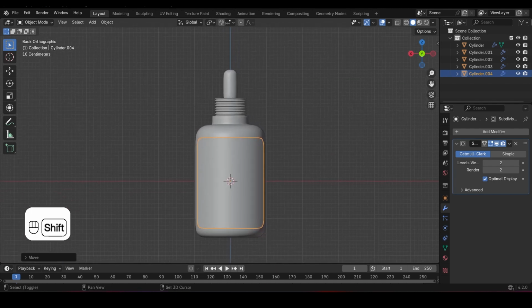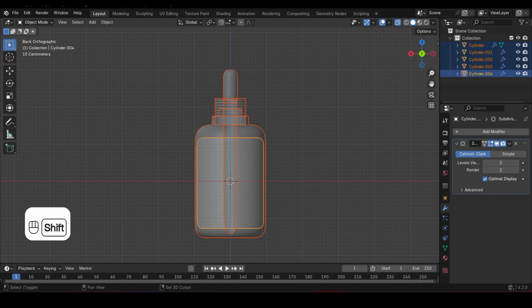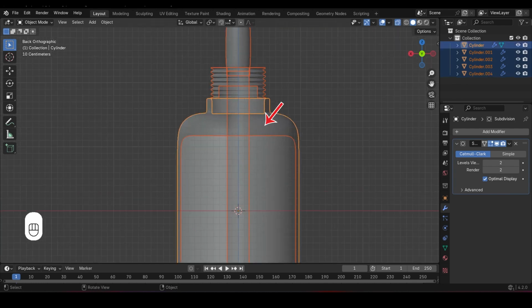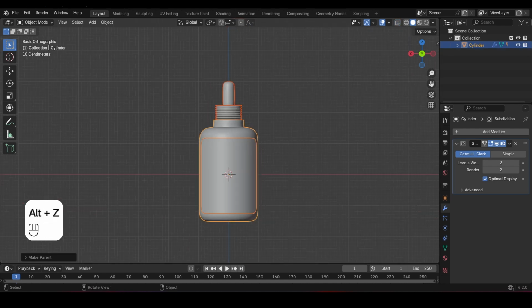Now let's parent everything to the bottle to keep it all together. First, press Alt-Z to enter X-ray mode, then click and drag to select all the objects. Hold Shift and click on the bottle itself so that it becomes the active object, indicated by a brighter outline. Now press Ctrl-P and choose Object, Keep Transform. This will parent everything to the bottle, so if you move the bottle, all parts move along with it.